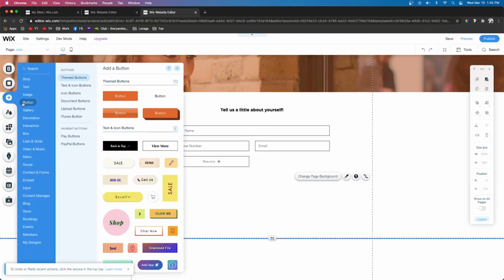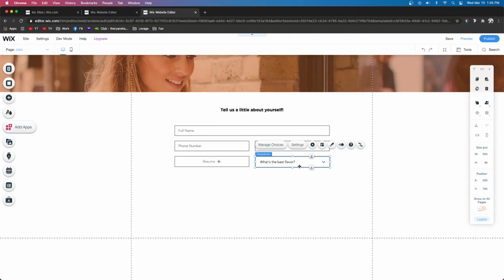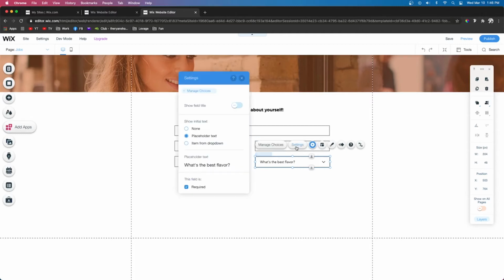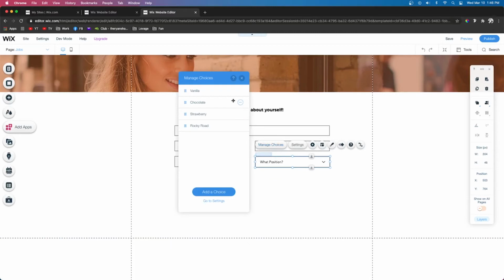Now let's go ahead and add a drop-down menu. So we'll go to input, drop down, and we'll pull out this one. This is going to be for the position, so they can choose what position they actually want to apply for. So we'll go to settings. For placeholder text, we're going to say what position. And then you can come up here and say manage choices. Now here you can do edit label, and we can say barista, kitchen, manager, and then we can also delete or add a choice right down here if you have more positions.